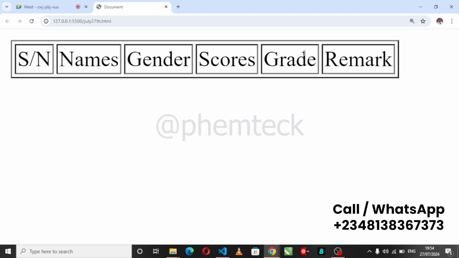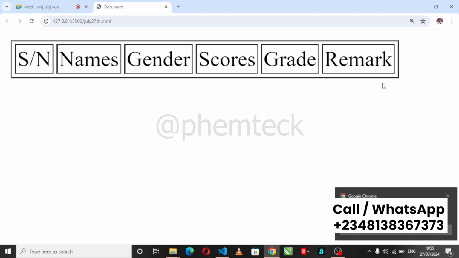Actually, this applies to when we are creating a database and so on. You understand this better, but it's the same thing in Microsoft Excel, and in Microsoft Word it's still the same thing. The vertical division of the table is called the column. The horizontal division is called the row.